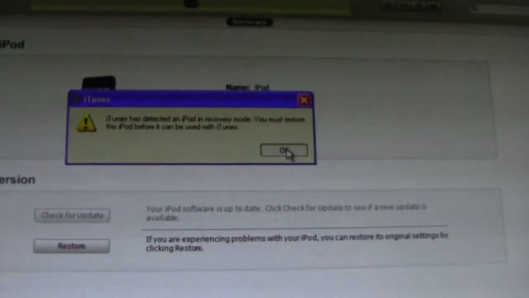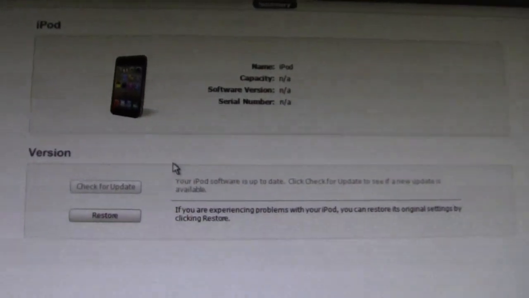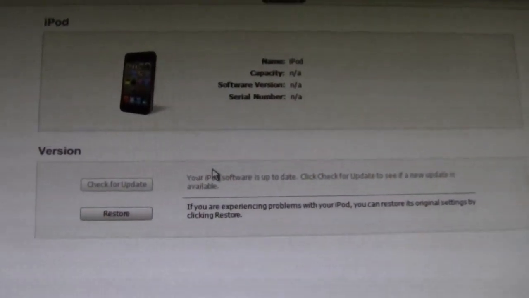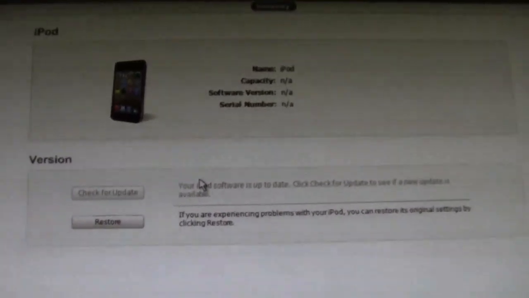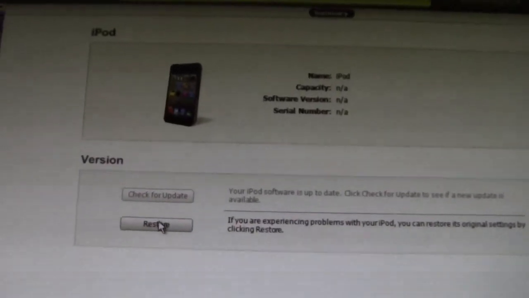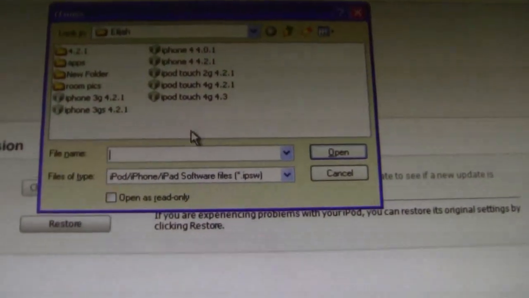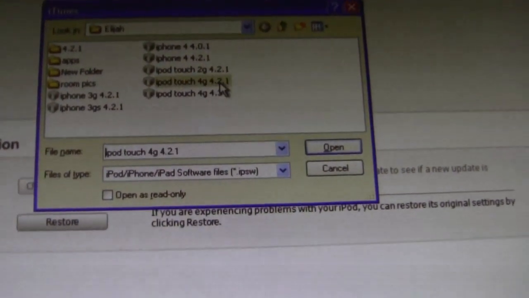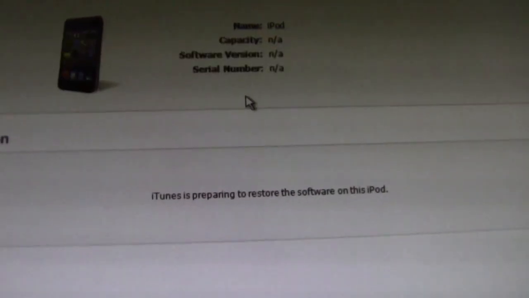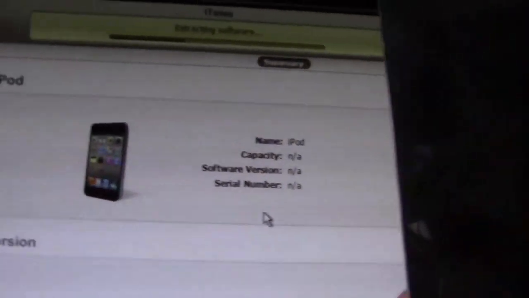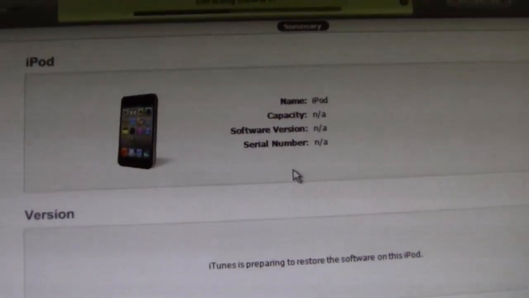You'll see this page right here. Click OK. What you want to do now is download the software file you want to downgrade to. I'll have it down below in the links description. Once you've done that, hold Shift and click Restore. So I'll go ahead and put down the camera. After you've clicked that, locate the file you want to downgrade to. In my case, it's 4.2.1 iPod Touch. Open and restore. Now it'll be extracting, and it should restore it. I'll come back when it's finished restoring.